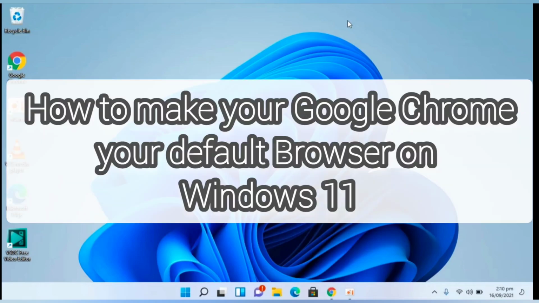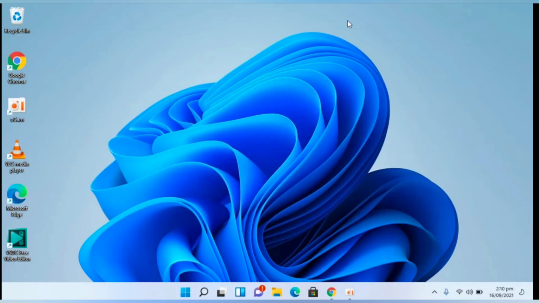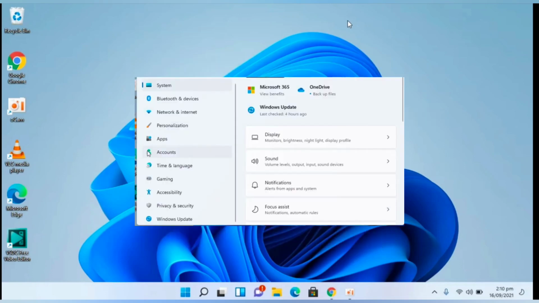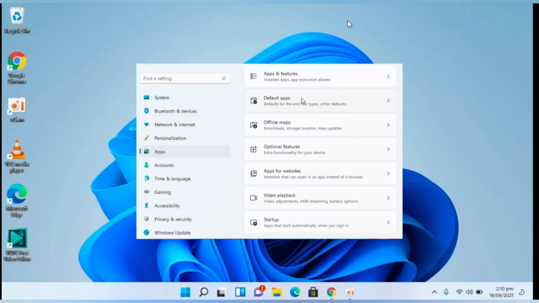In today's video, I'm going to show you how to make Google Chrome your default browser on Windows 11. So the first thing you need to do is go to your Start and then select Settings and open up the Windows 11 settings. In here, click on Apps. Inside Apps, you can see the default apps. So just click that one.